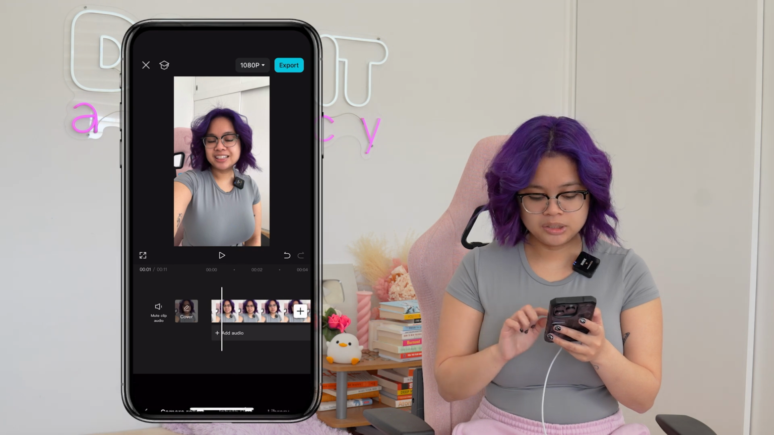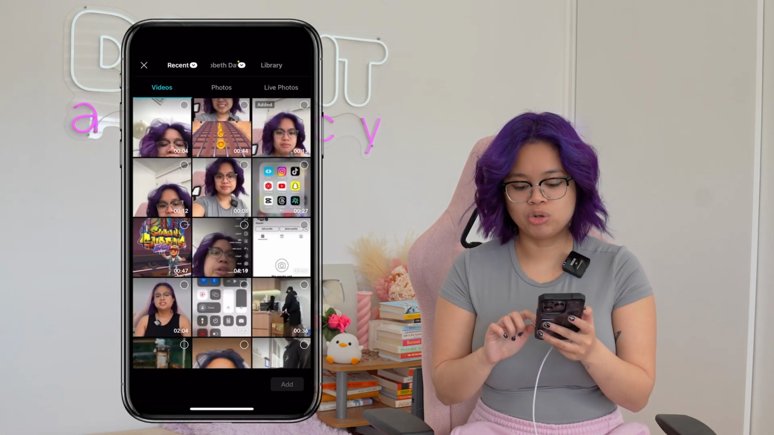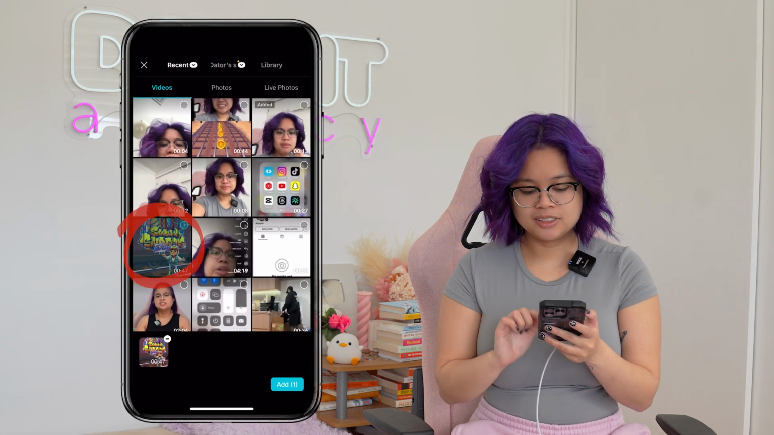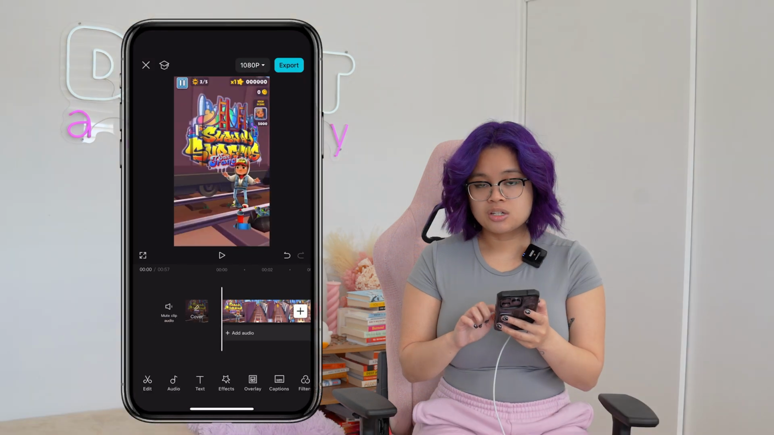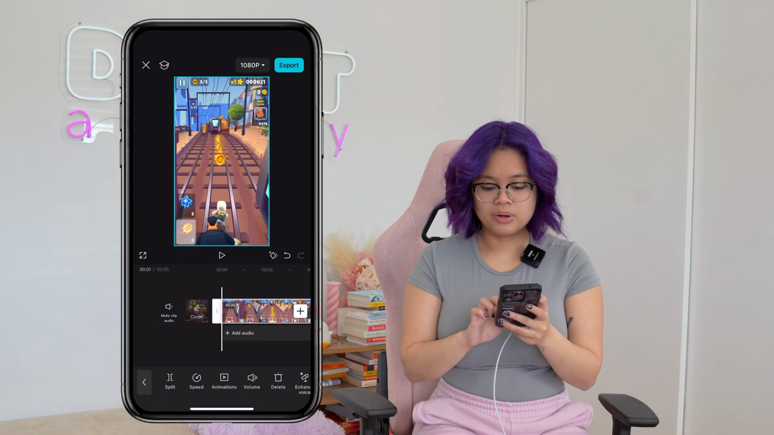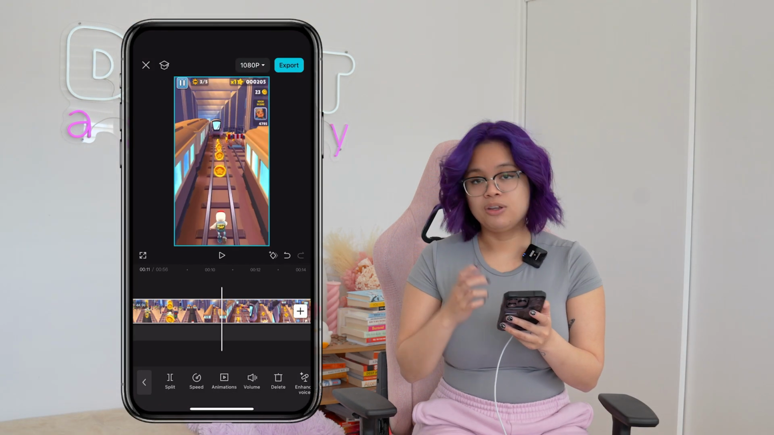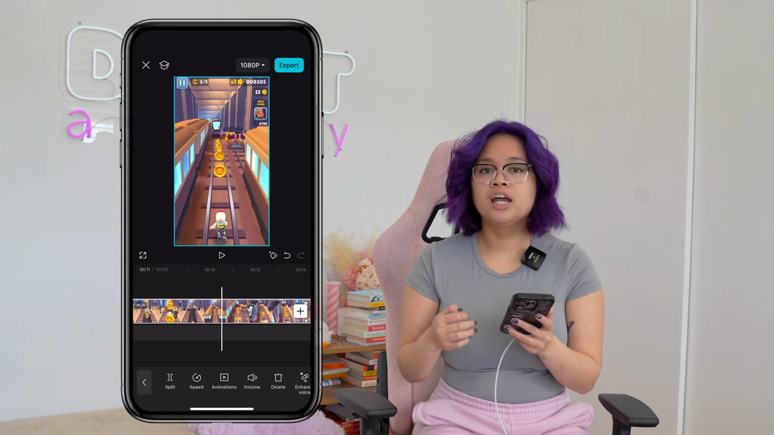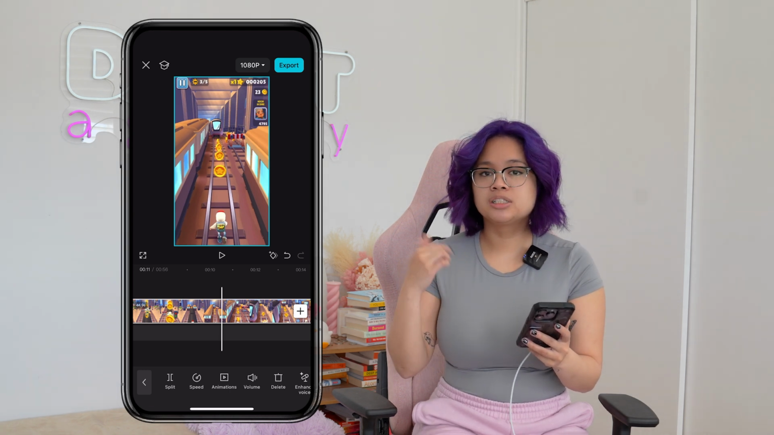So first what you want to do is import the additional video you want on your split screen. So I'm going to pick this Subway Surfers here. You can do this to make your video more engaging, to grab the audience's attention, or if you're reacting to a certain content and want the video or demonstration down below.